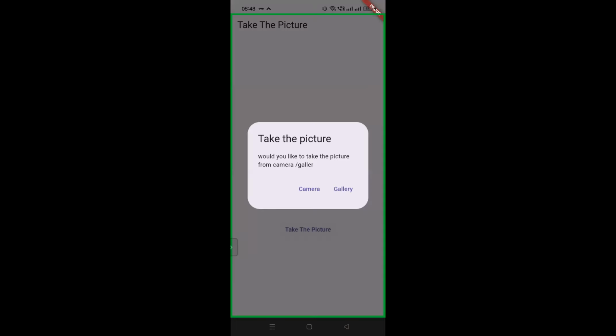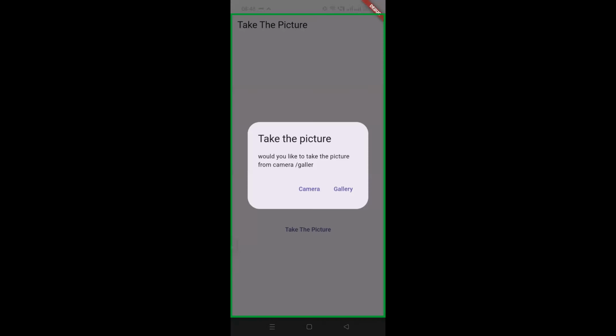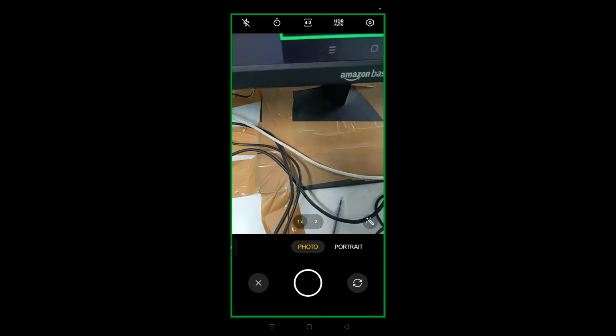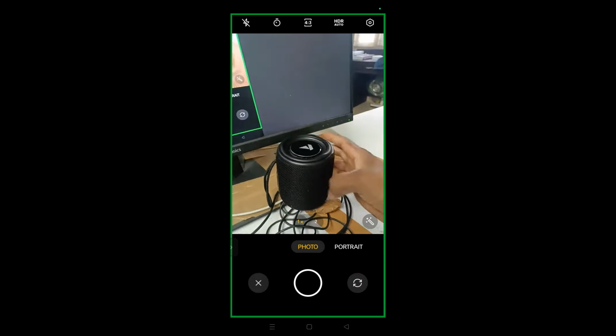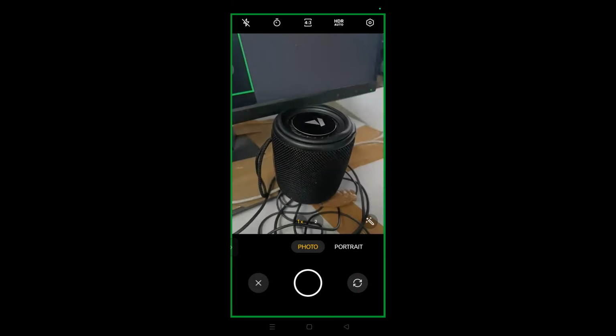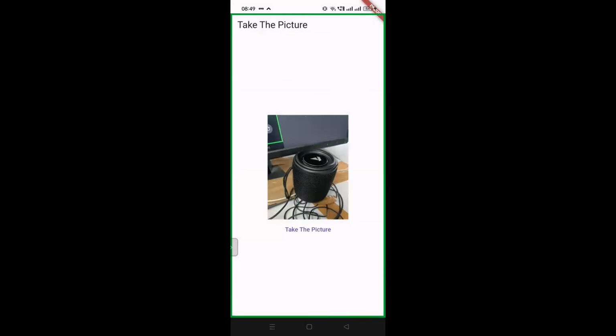If I want to select the picture from the camera, it again asks for permission for this project, while using the app, or only this time. Okay, only this time. When I click on camera, it will open our camera. When I click on the picture, this dismiss pop-up is not dismissed. I will write some code for that. You can see the picture. So this is the way of taking the picture from the camera or gallery.